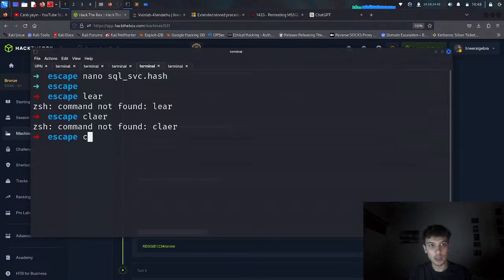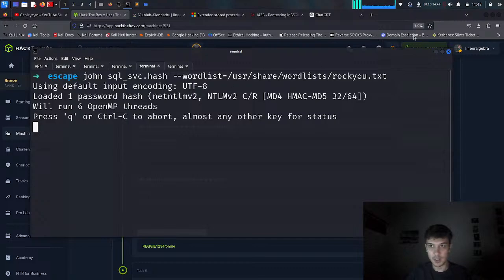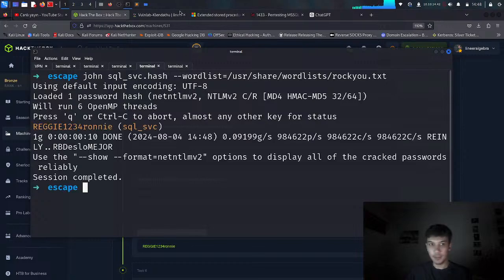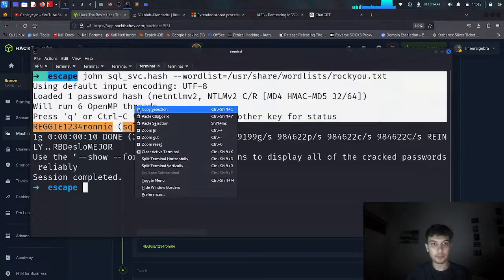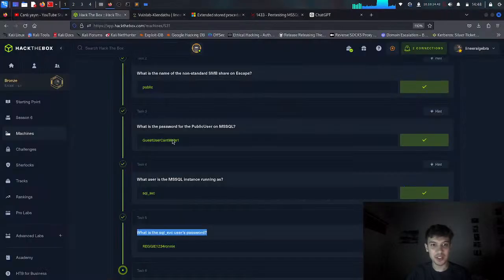Let's save it here. I'm going to use John the Ripper: john sql_svc.hash --wordlist=/usr/share/wordlists/rockyou.txt. And let's see. Alright, so we successfully cracked it, and let's continue with task 6.